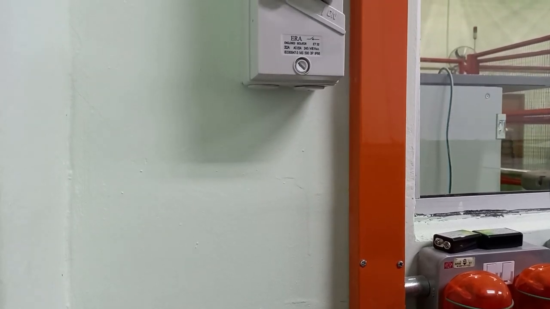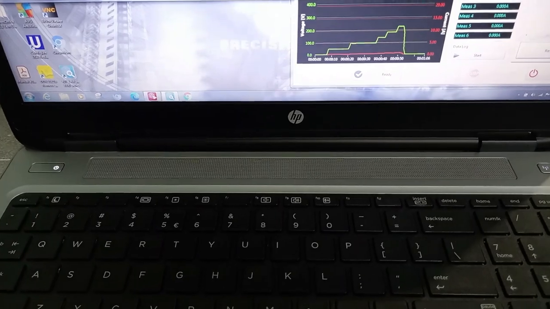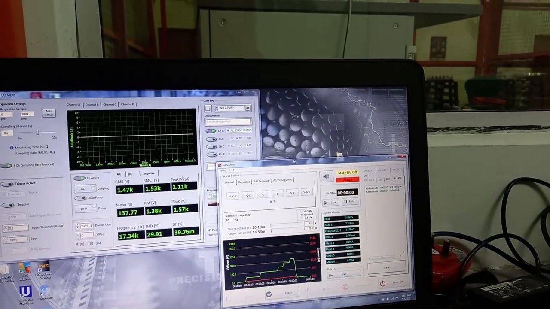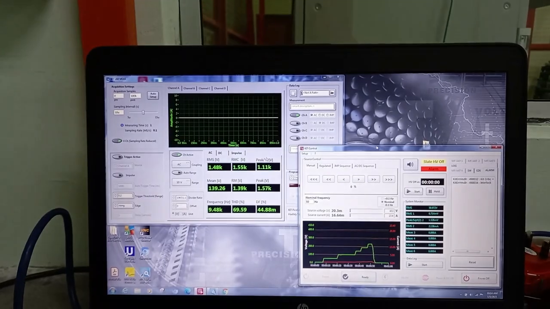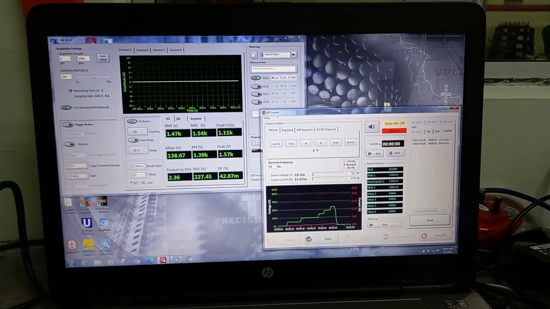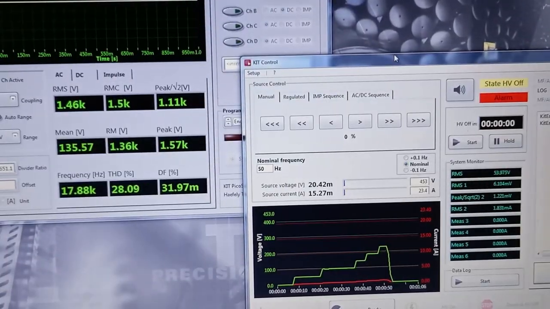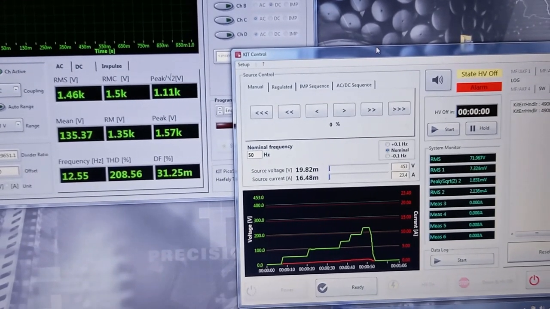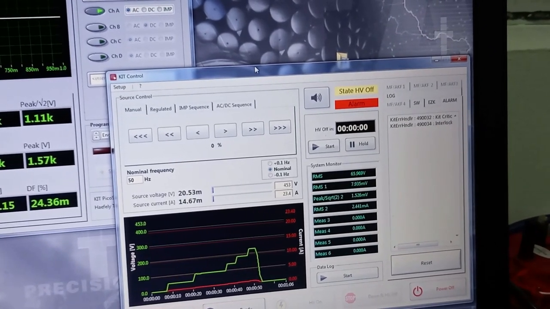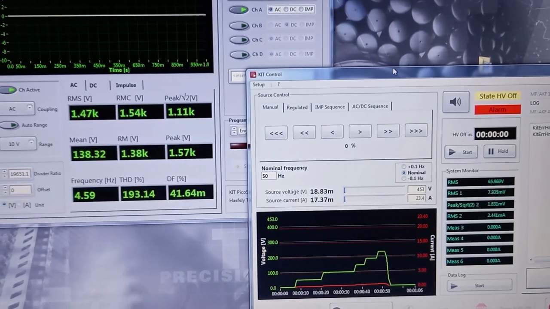Okay, guys. Now, what do you have to do? First of all, you have to focus on your main device, which is kit control. Perhaps I have to remove this, push it like that. Hopefully this time it is very convenient. Okay.